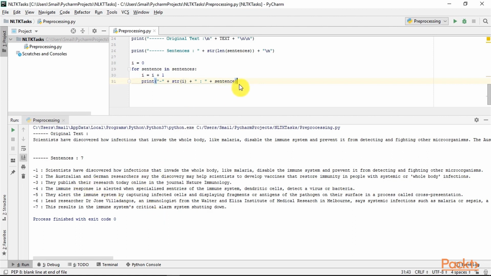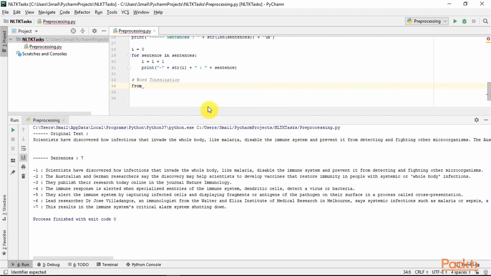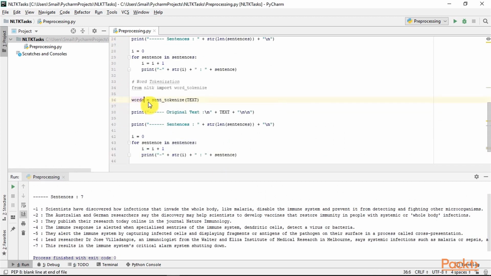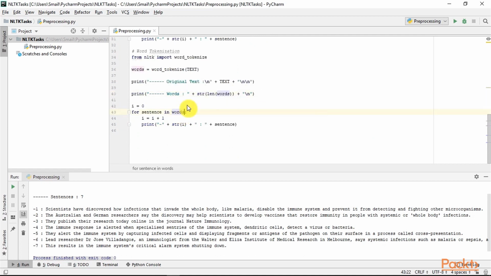Now, let's move on to word tokenization. To tokenize words, we need to import another tokenizer. So from nltk, let's import word_tokenize. And let's do the same. We create words, which is a variable to contain all the words we could extract. Let's also output the original text, and also the length of words. And for every word in words, let's output it with its number.